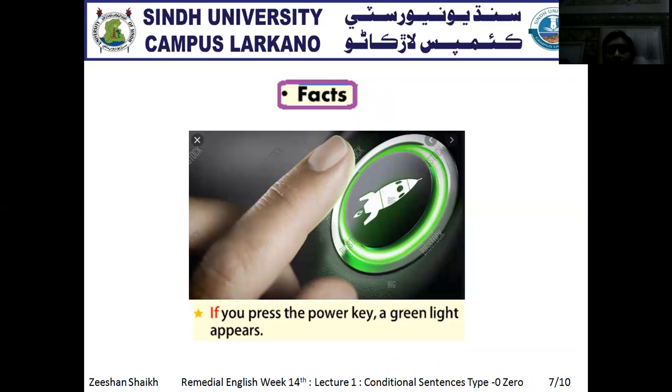What do you mean by fact? Mashallah, you already know the meaning of fact. It means something based on reality. Fact means reality, the thing which is real. Now let's take an example from this picture: if you press the power key, the green light appears.